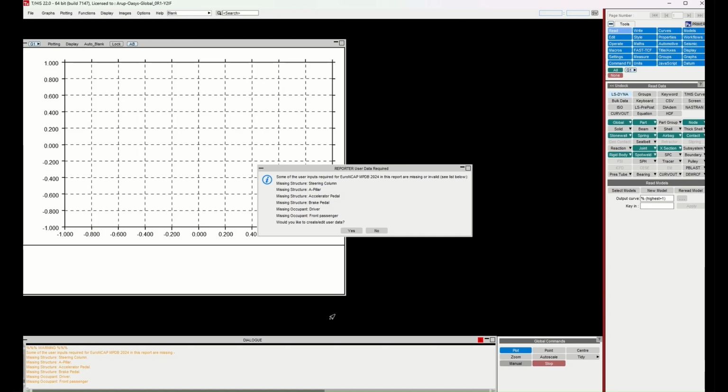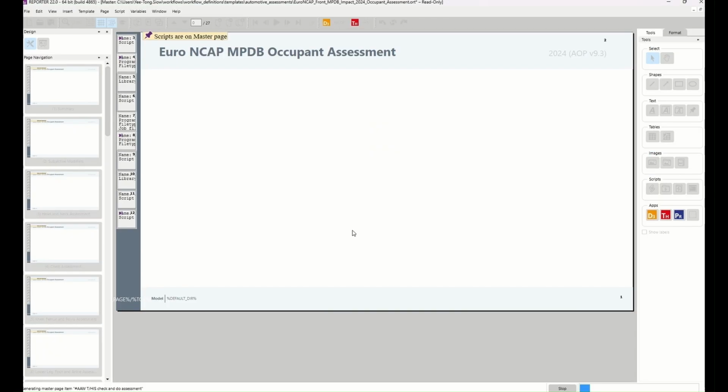As the first time using them, the Reporter might prompt you to go into Primer to input this user data. Then for other times when you're running this again, since all of those user data have been saved, you don't have to create them once again. But because this is the first time we're running this template, we're going to click on yes, and that will open up a linked Primer session to allow us to input these relevant user data. So I'm going to click on yes over here.